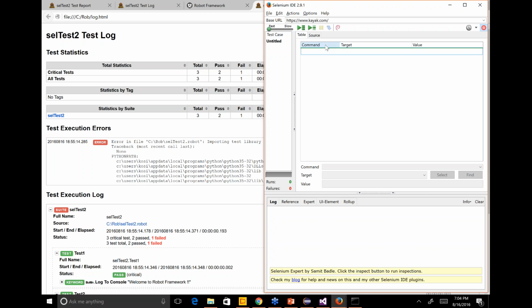So Selenium IDE has something similar. Command is what. The target is where we need to do it. And value is the information that I need to provide additionally.